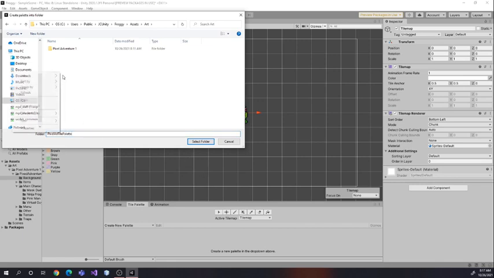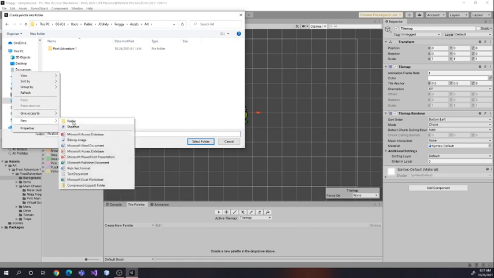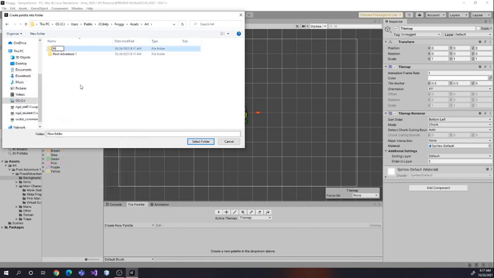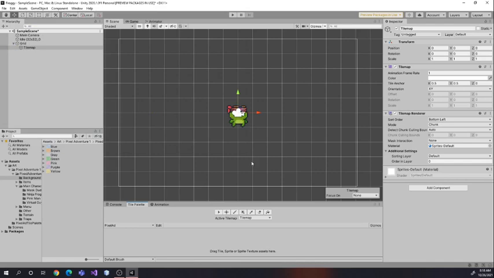Oh, that's not going to work. I have to create the folder. So new folder, and we want to call it Pixel Add Tile Palette. And then we're going to select that tile palette as our folder. So that's the folder we're using.